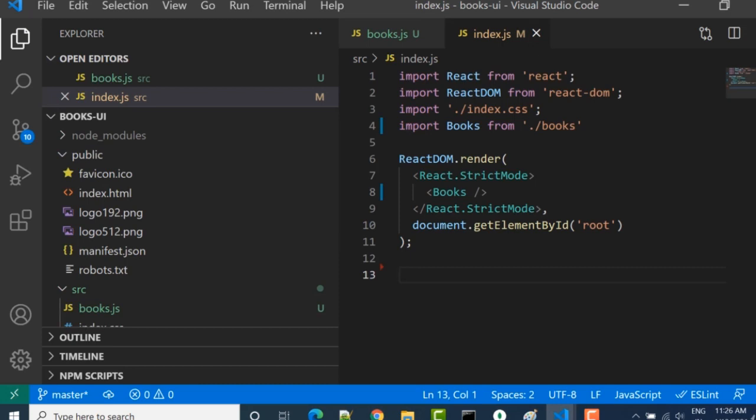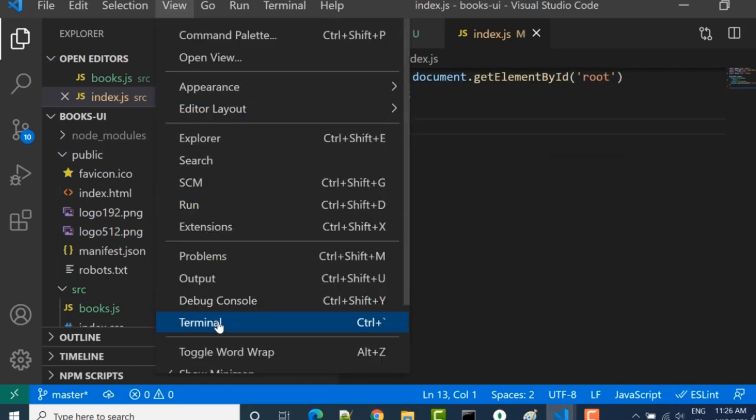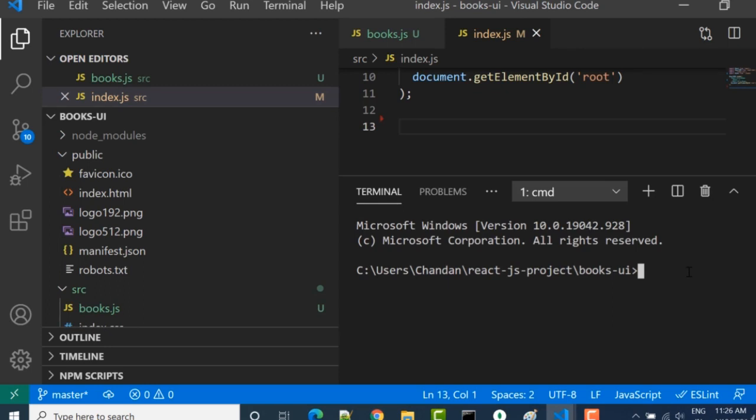So now you can see here, let me just show you. So we have to do npm install react bootstrap and then bootstrap hyphen save. These two commands we have to perform. Click enter.